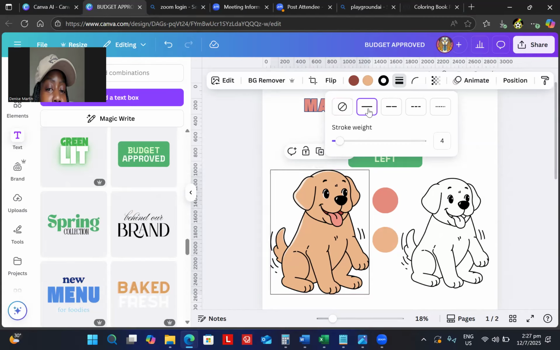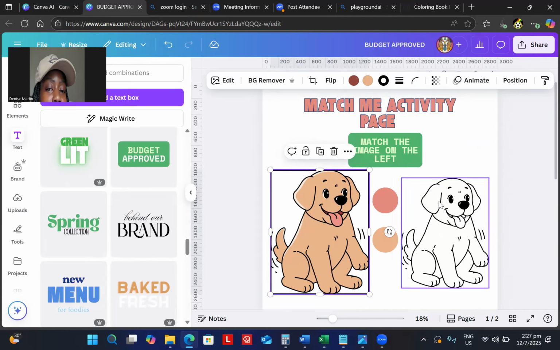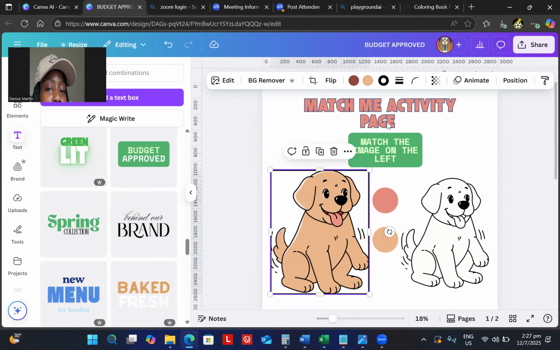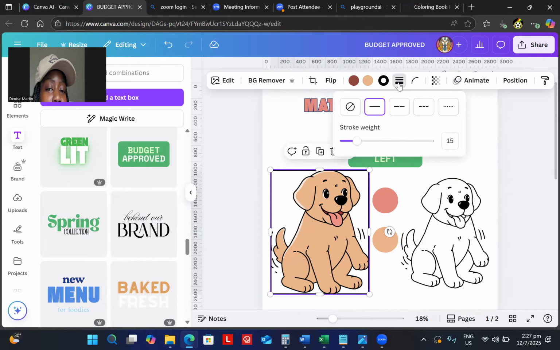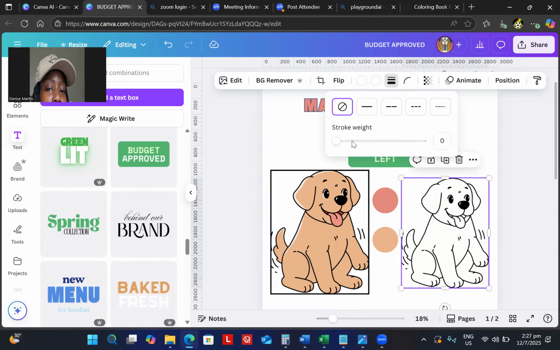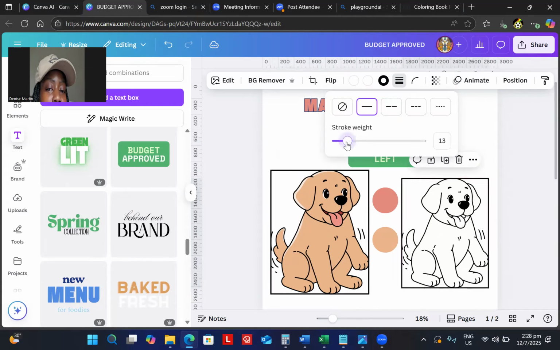And then you hit this one, and then you can use this to determine how thick or how thin you want that border to be. All right, we're gonna go ahead and do the same over here. So this border was actually 15. So we're gonna come over here, click on the image, click border again, and then go ahead and bring that to 15. All right, so there we go.